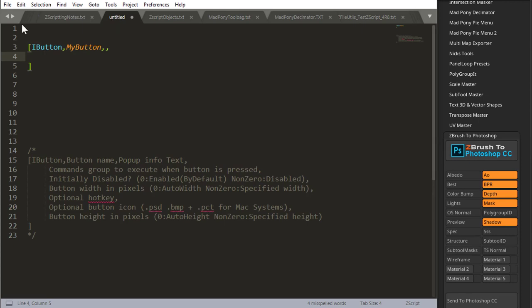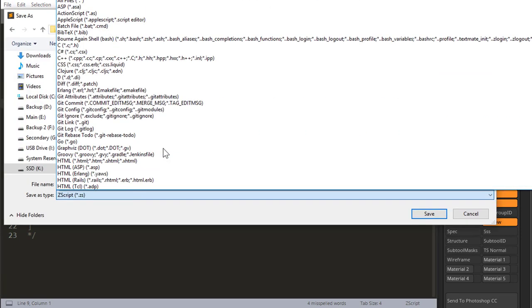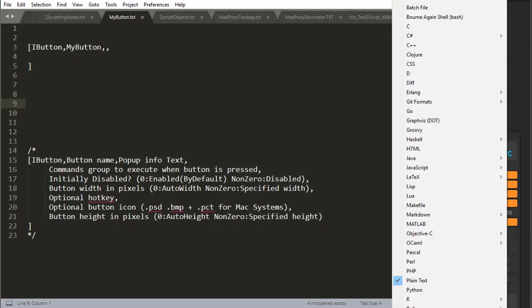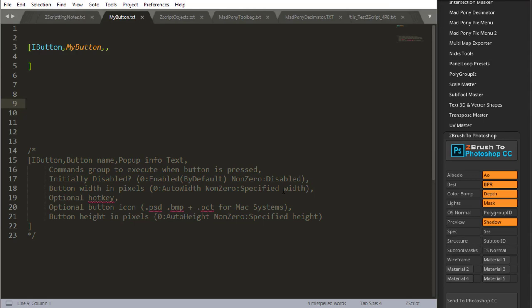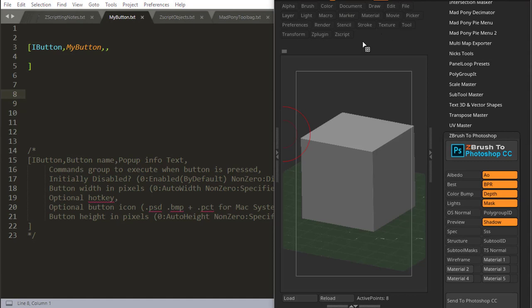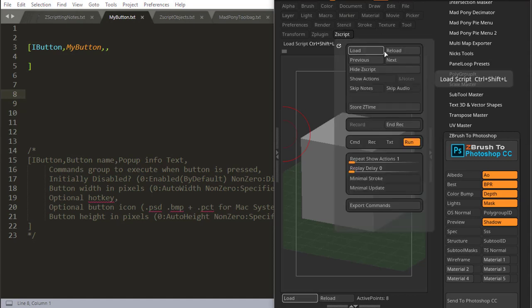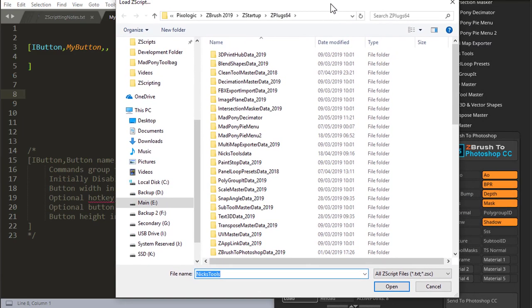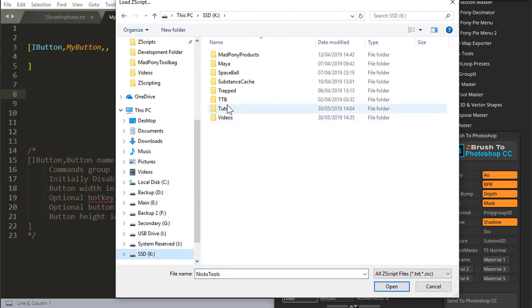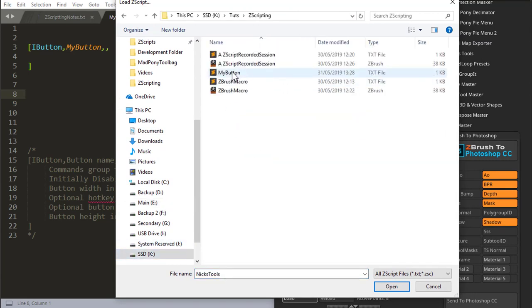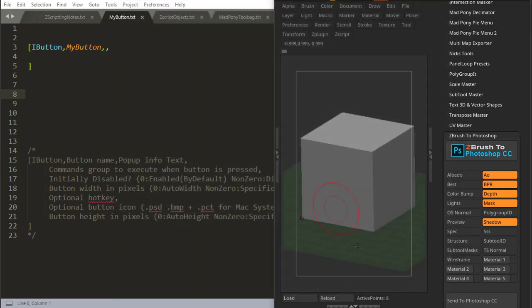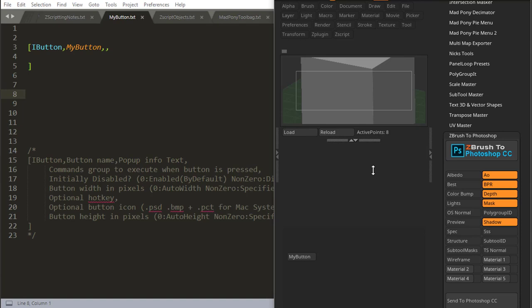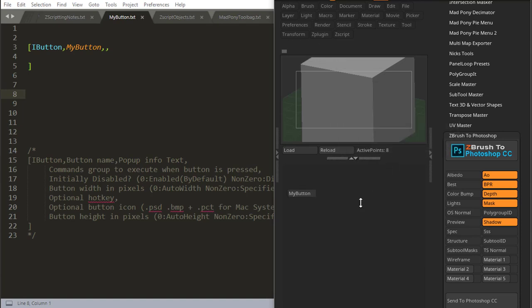If I open this file, let me save it. I'm going to save it as a text file, plain text. I'll just change this again to ZScript. So I saved it as a text file, and if I open this file in ZBrush, with these load and reload buttons I have down here, I'll just use that. I'll navigate to my folder and open up my button.